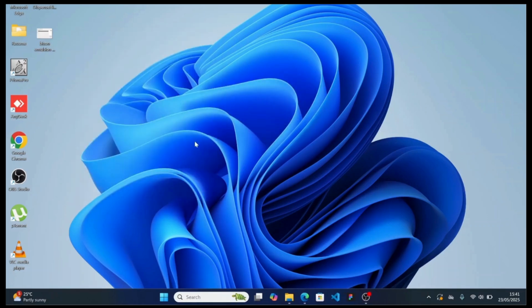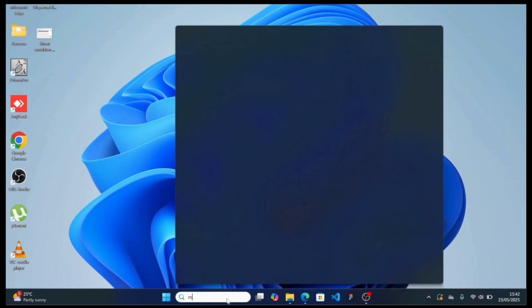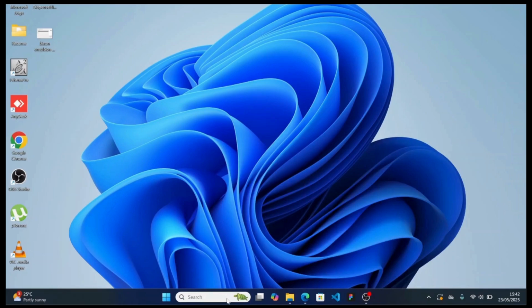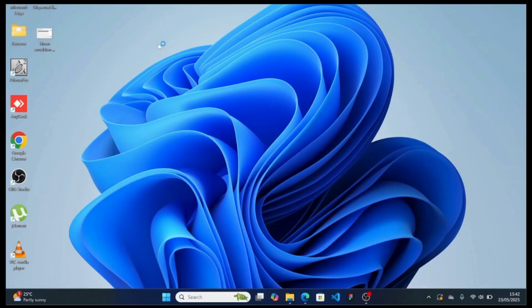So once you do all of that, second thing what we want to do is just click on search bar and just search in for MRT, which is the official free application or software provided from the Windows itself. So you don't have to download any of the third-party application to remove viruses. So you can basically open it just like this.